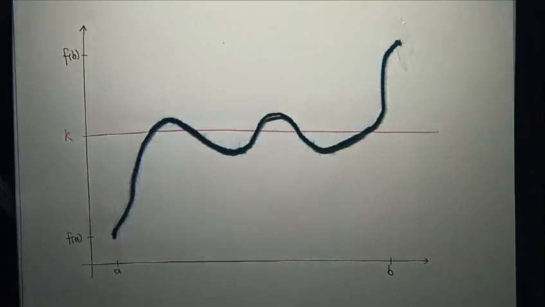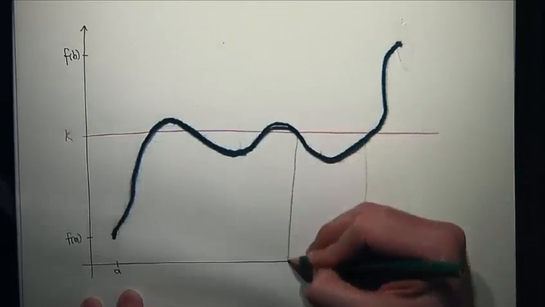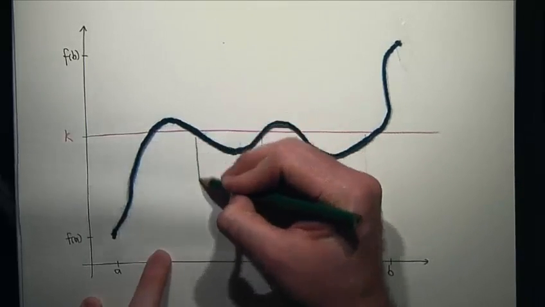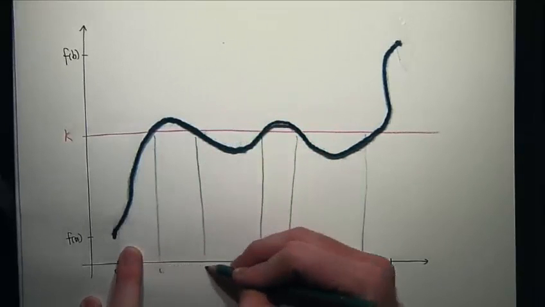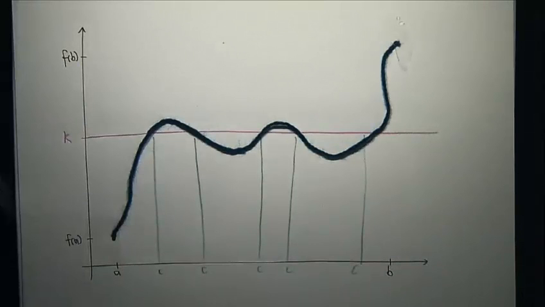And the places it crosses, they're my options for the value c. I've got all these possibilities for what c could be. That's the intermediate value theorem.